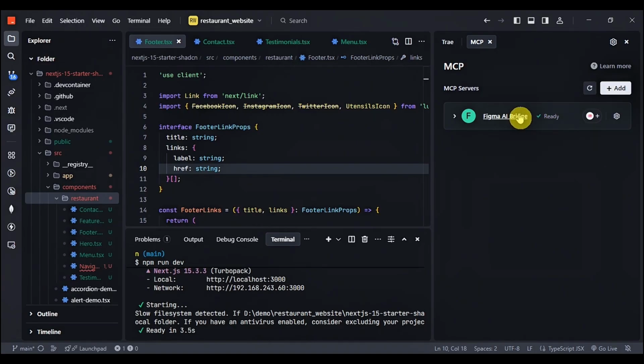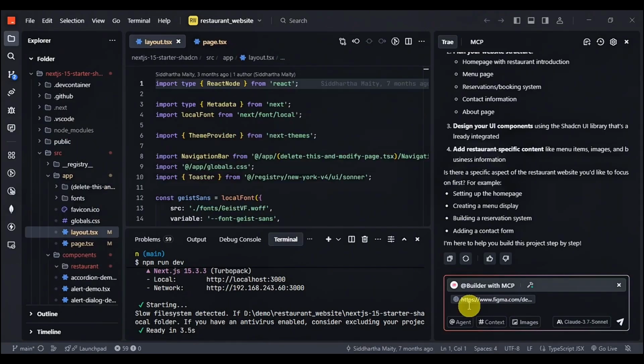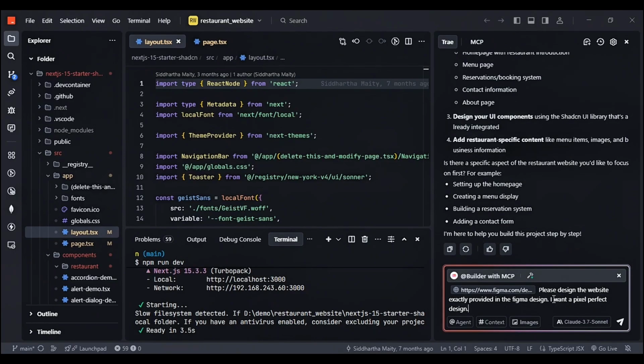I have a portfolio website design I made in Figma. Now I'm going to give Trae a link to that Figma design and a new prompt. I'm telling it, take this Figma design and build a pixel perfect responsive portfolio website based on it using Next.js and Tailwind CSS. Let's see how it handles a visual source of truth.